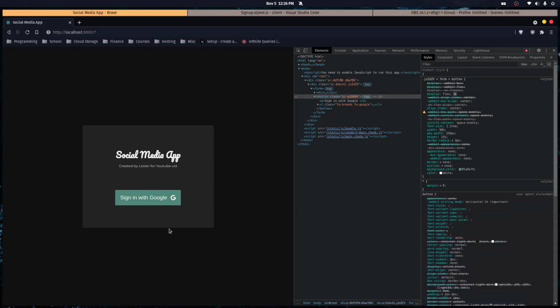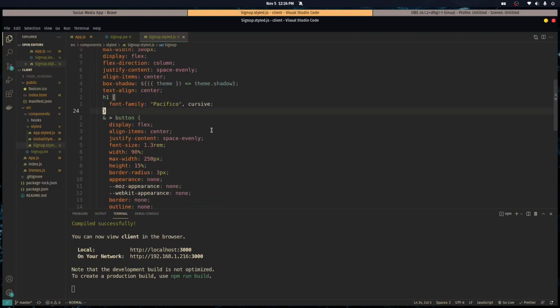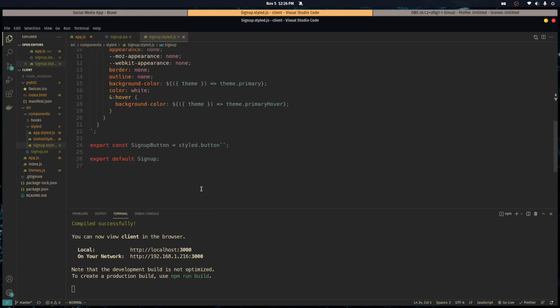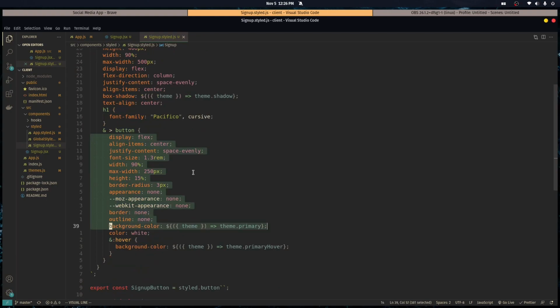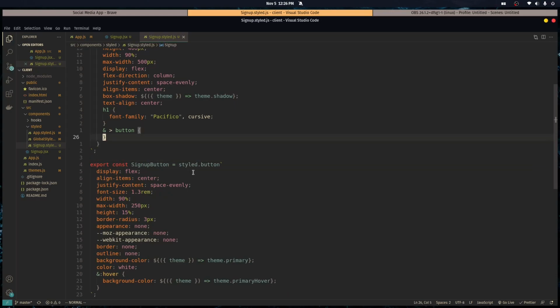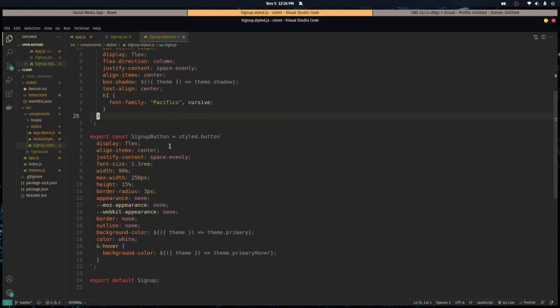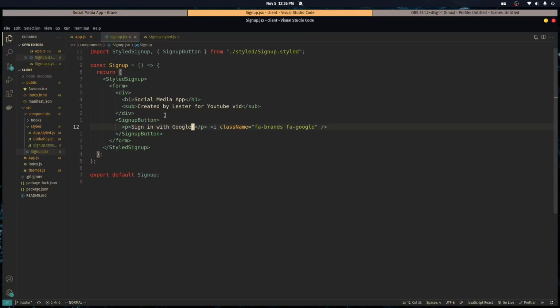Okay, so we got the sign-in page done. Now let's go into React and make it so it doesn't refresh when we click this. Oh. Okay, I did everything inside of the styled sign up component. I should have just done it in here. It's more organized. And yeah, everything's working good. So let's go here.